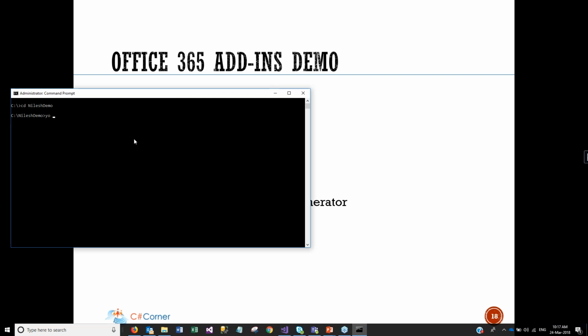The Yeoman Office generator has only a simple command, yo office. Before this step, I went to the Yeoman Office generator GitHub project and downloaded the template for Yeoman Office, which is not part of this demo, but I have provided the link for how you can do that. Once you have installed that project generator, you just go to the command prompt and execute this command, yo office.